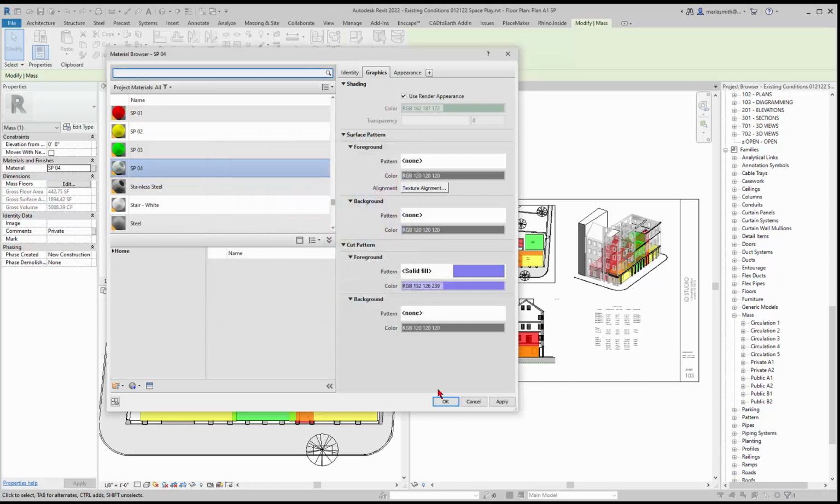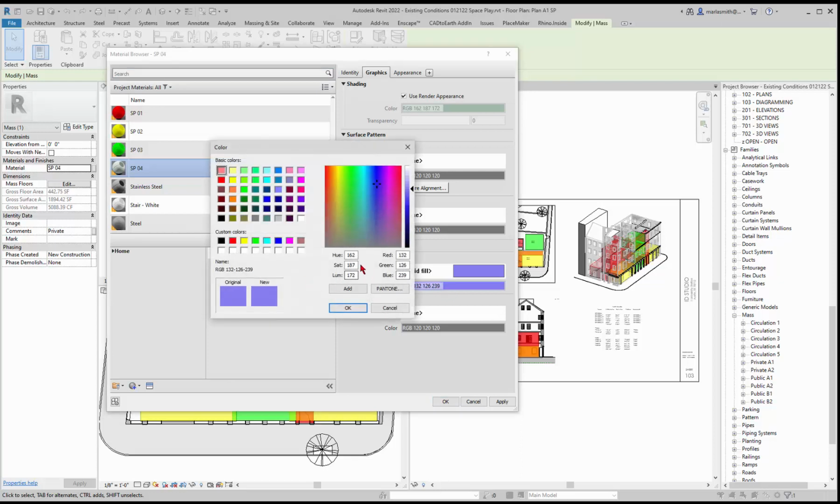Okay, that didn't take. I must have, let's see. Oh, that's annoying. I did it in the wrong column. Oh, only when I'm making a video. So 162, 187, although we could have it be purple, and 172 here. Okay, so that should do it.